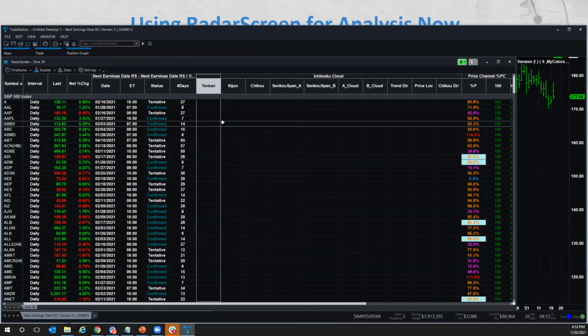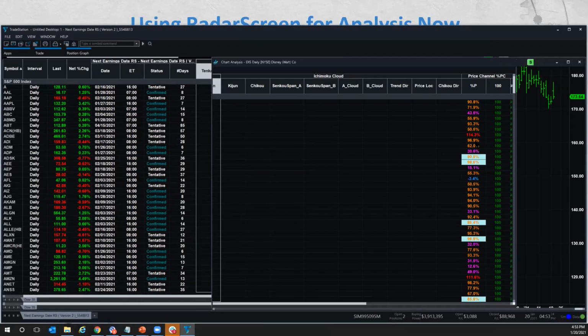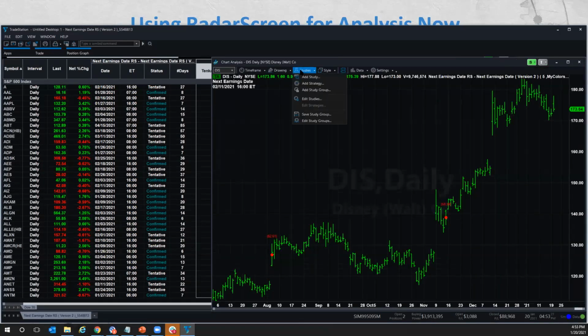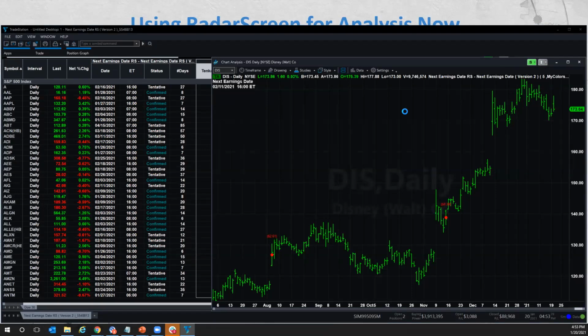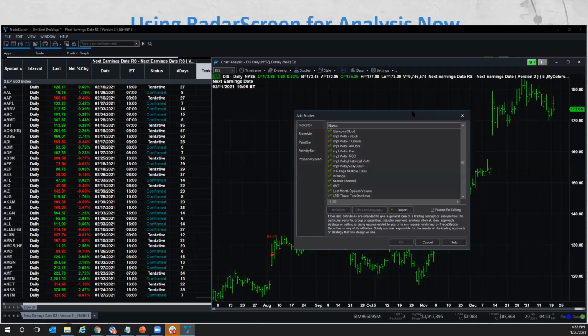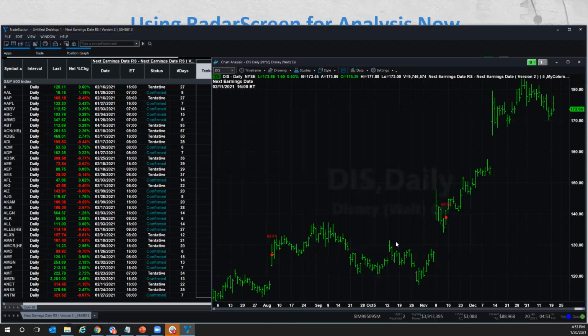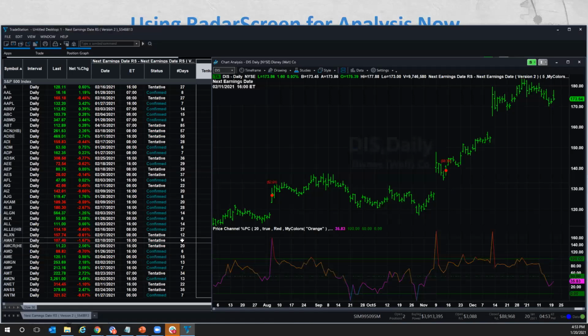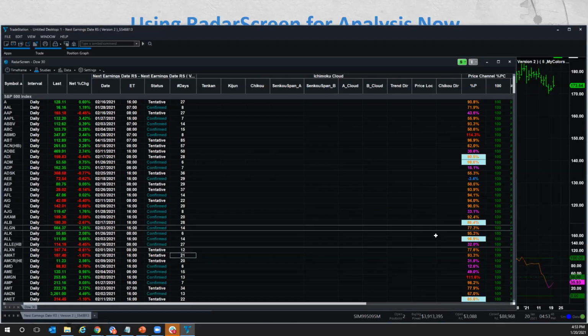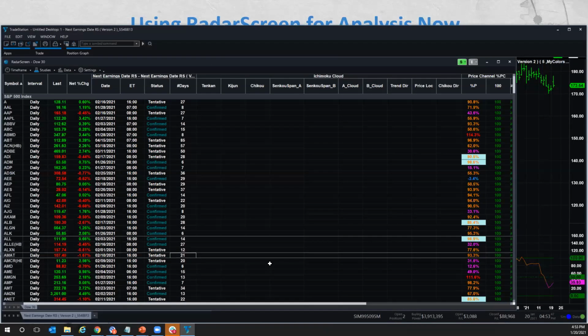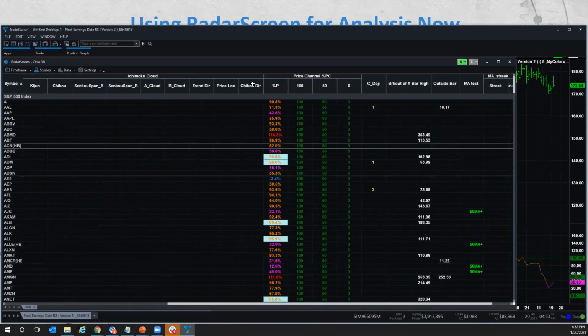Now, just to help illustrate, I'm going to go over here. I'm going to add indicator to the chart. I'm going to add price channel percent. Okay. It shows up down there. Now, price channel percent. Ichimoku Cloud at this point is populating for this, but I can just show you now price channel. We're going to see what this is.